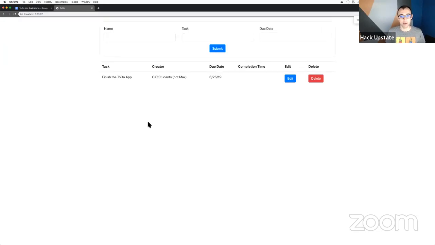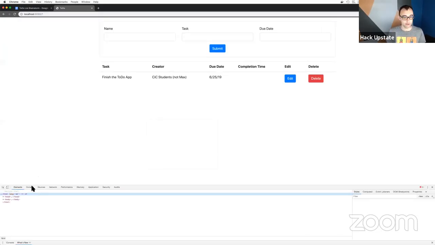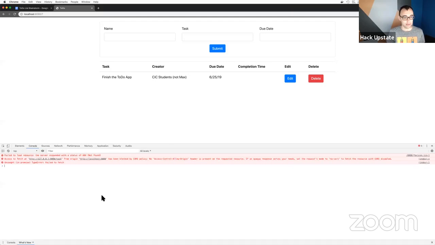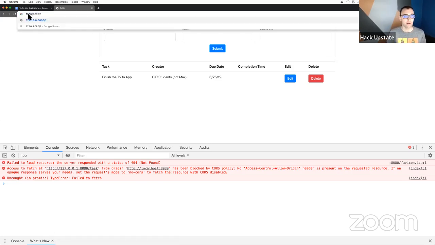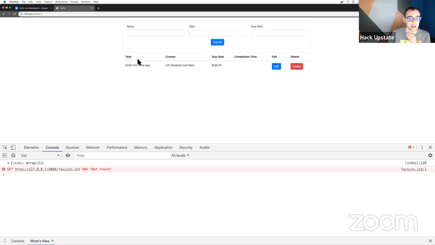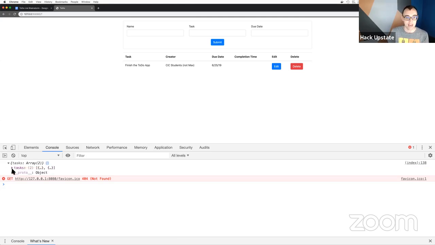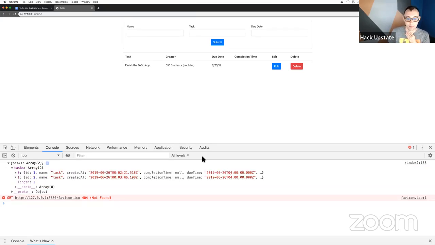I'm going to blow this up as well, and I'm going to look in my console. I'm going to blow up my console, and we got this error. The reason we got the error is because it's trying to access 127.0.0.1, and it's getting blocked because of ports. So I need to change my URL up here. I need to change that back to 127.0.0.1 so it matches the API server that I'm trying to hit. And now I get my lovely tasks back. So I'm going to pop open that code.